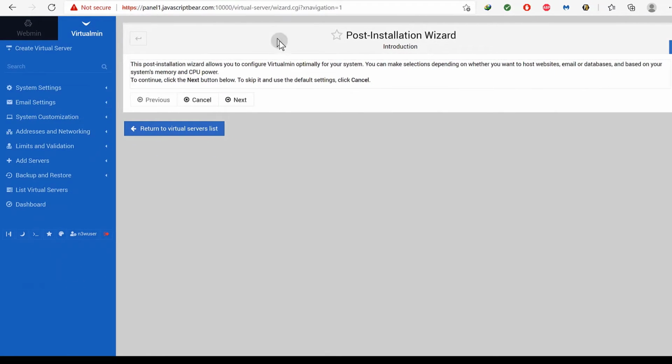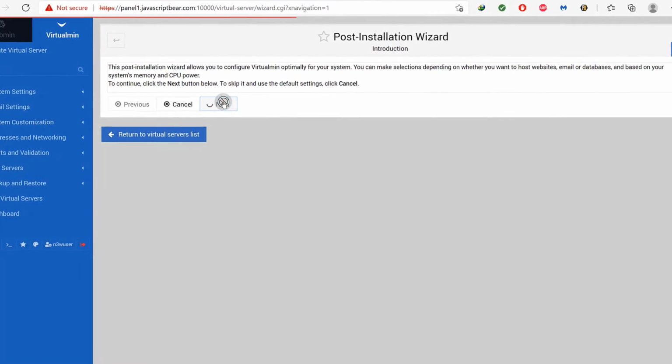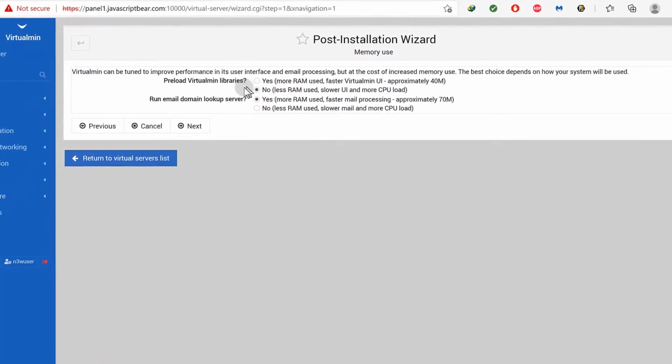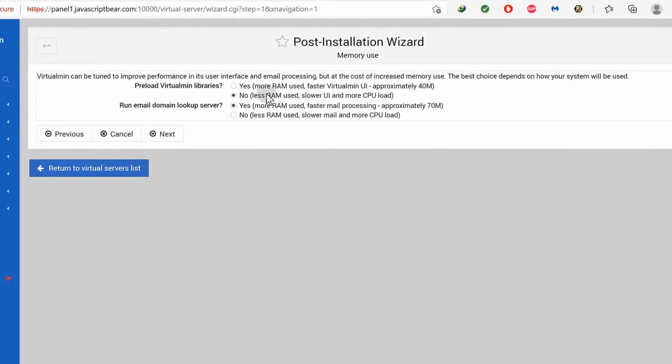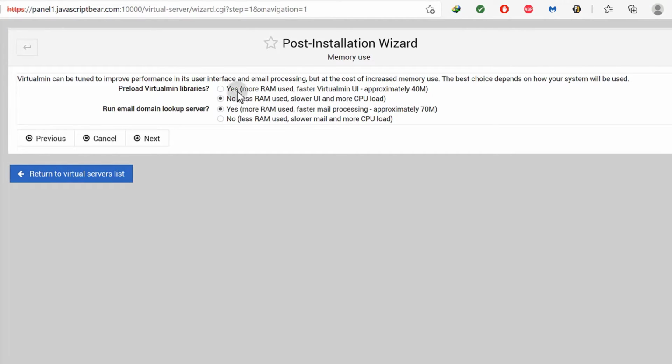Okay, now these are just some questions that you're going to get asked so that Virtualmin can get set up with the best settings, the best preferences based on your server. So let's just click next to start this. Preload libraries. So for me, I'm going to choose no. Oh, it's only 40 MB, so I'm just going to click yes anyway.